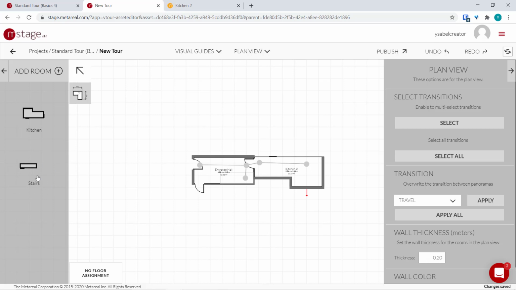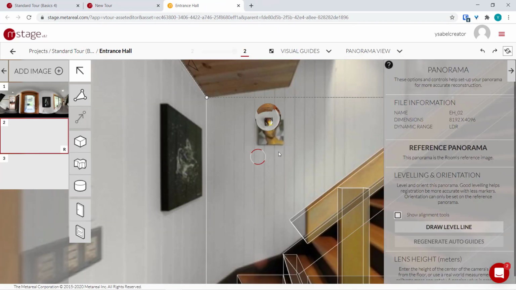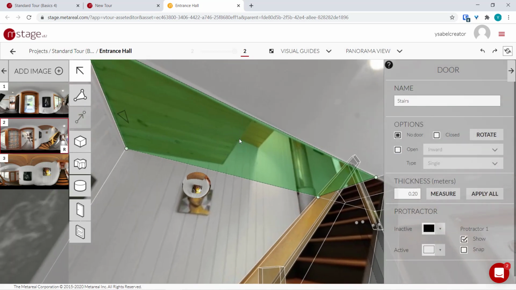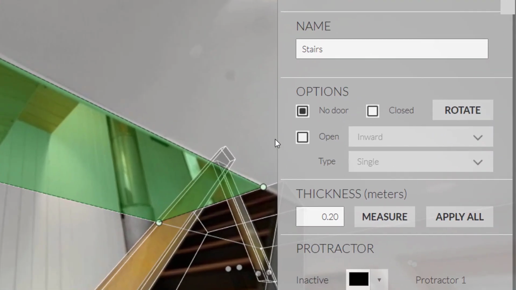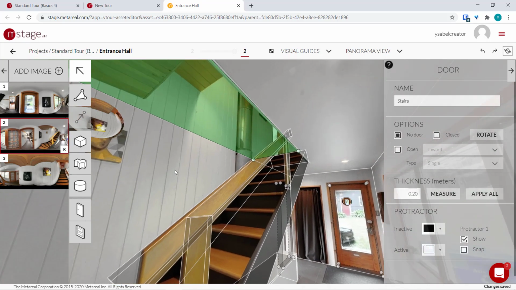So before we start building our stairs, let's switch to our entrance hall for a moment here, because I made one more addition to this that wasn't included in our previous video. When I click over here, you'll notice that I actually added a door to this section of the ceiling, although I indicated that it wasn't actually a door by selecting no door. I also made sure to name it stairs to differentiate it from the other doors we have in the room.